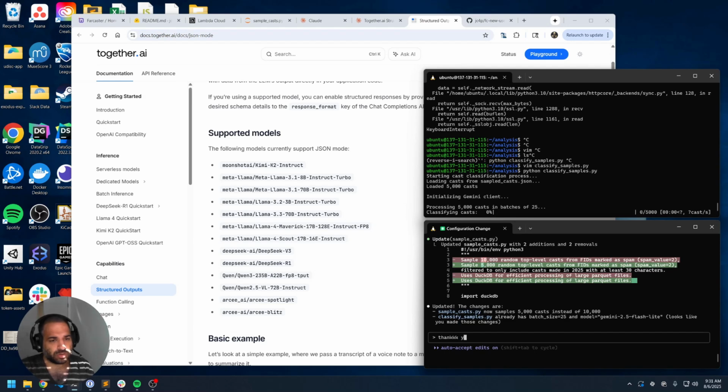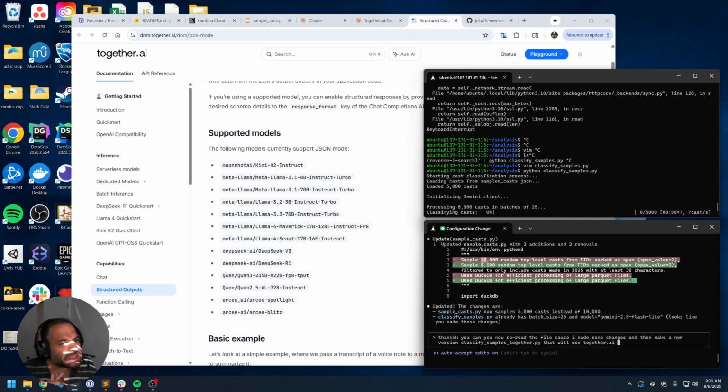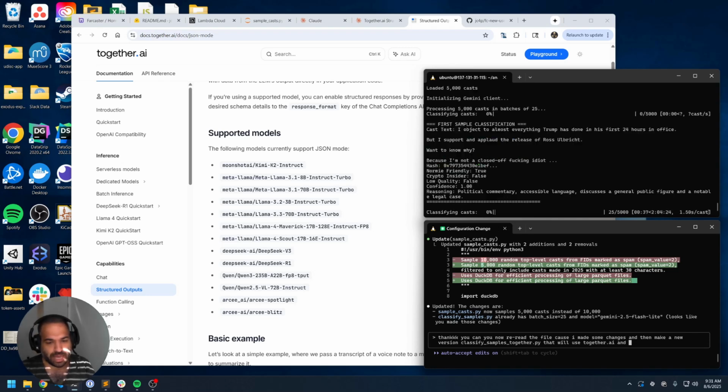Thank you. Can you now reread the file because I made some changes and then make a new version, classify samples together, that we'll use together AI. Which one should we want to use? 3.1 is not great. I've heard Kimi is pretty good. I also wouldn't mind Llama 3.3 70B. Okay. And allow us to quickly normie friendly.